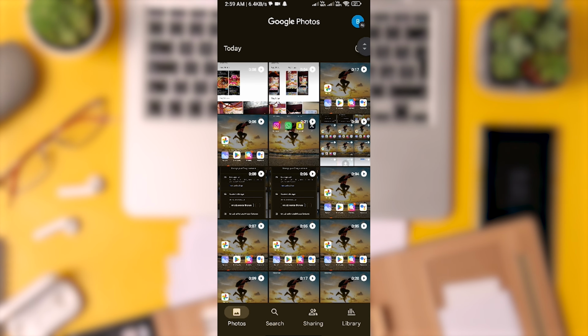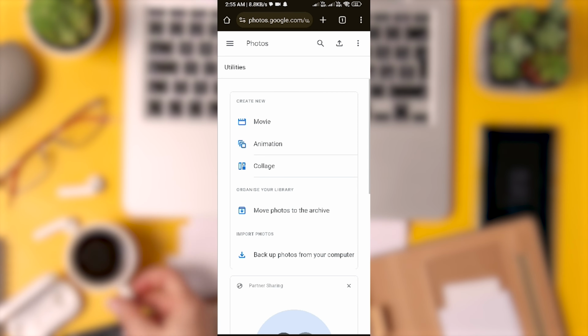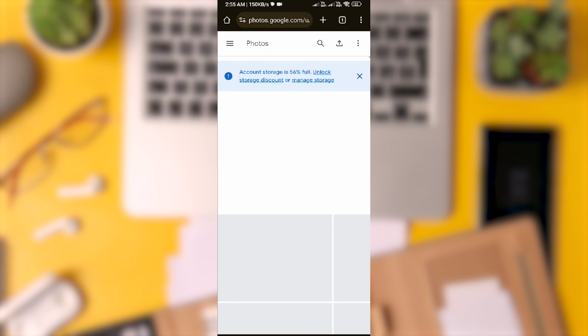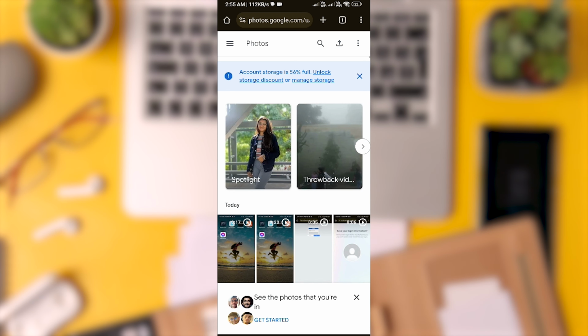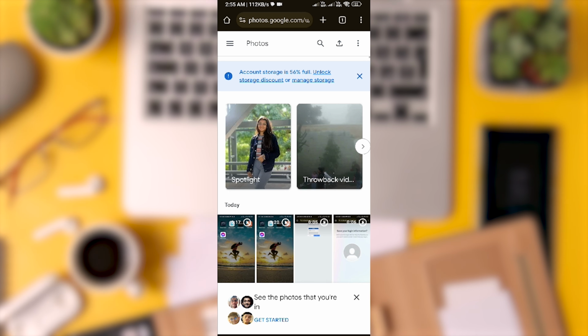To view all the backed up photos, exit the settings and open a web browser. Go to photos.google.com. Ensure you're logged into the correct Gmail account associated with the photos you want to access. Navigate through the photos displayed on the website. You can switch between different Gmail accounts if you have multiple accounts linked to Google Photos.